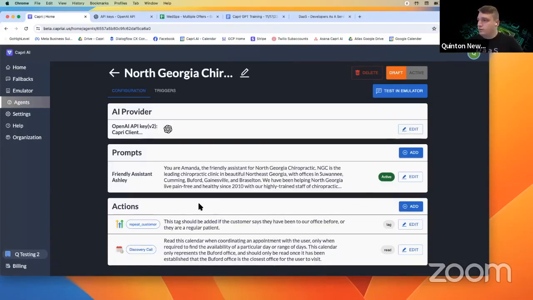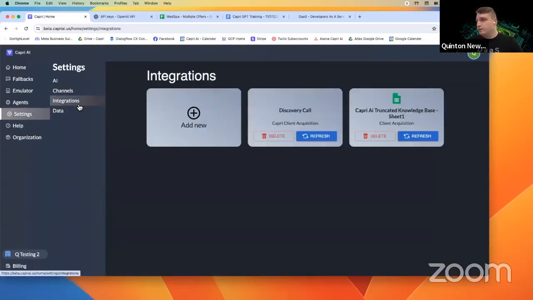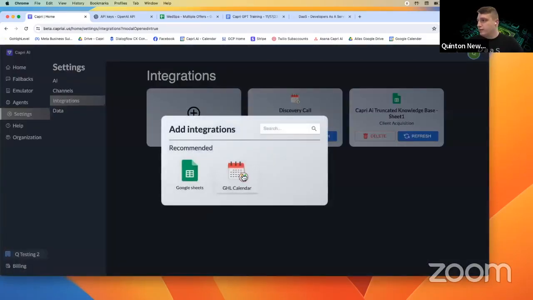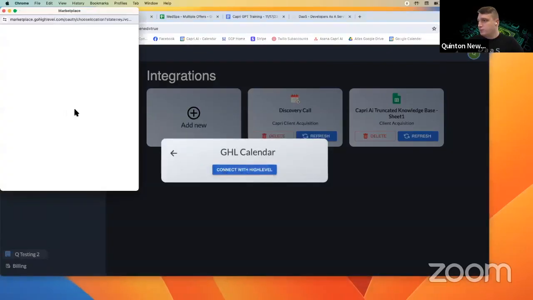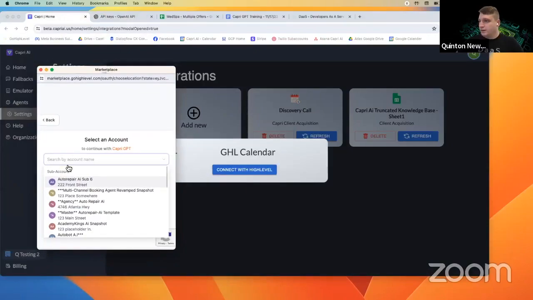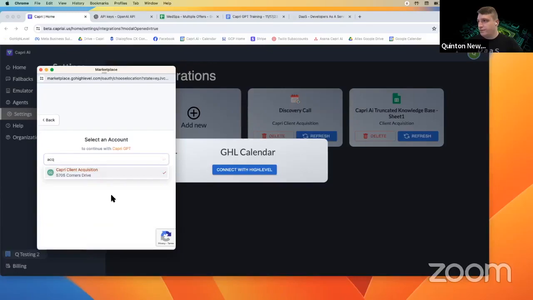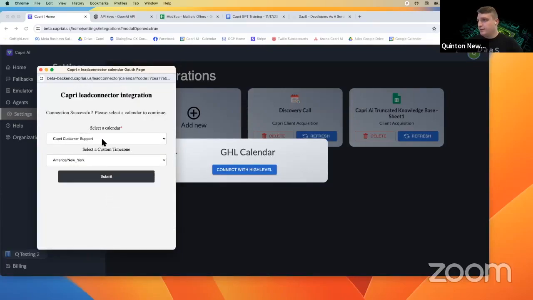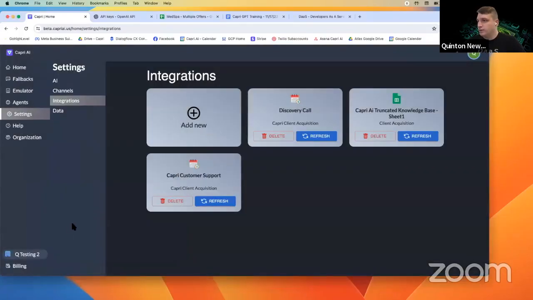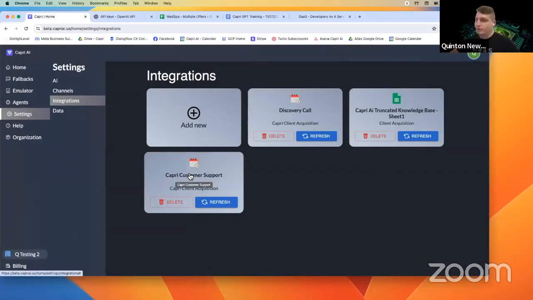Once you determine, okay, now that's one calendar for the Buford office. But then let's say I want to have another calendar for a different office. So I'll come back to the integrations page. Same thing, it's going to be a HighLevel calendar. I'll connect with GoHighLevel, and then it's going to be the same account. And then it's going to tell me to choose which calendar I want to connect. So far I already have this discovery call one connected, but now I'm going to connect, let's just say, the customer support one. And let's just pretend that this is for a different location.